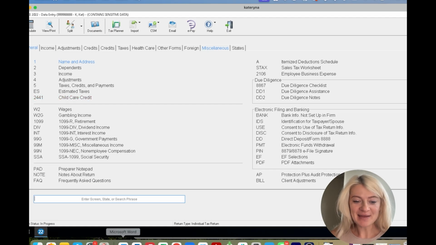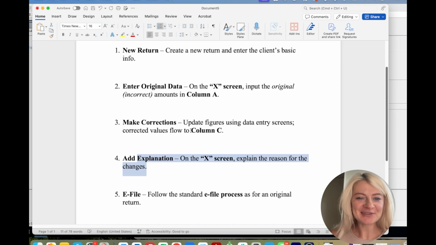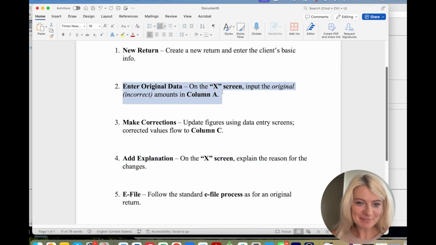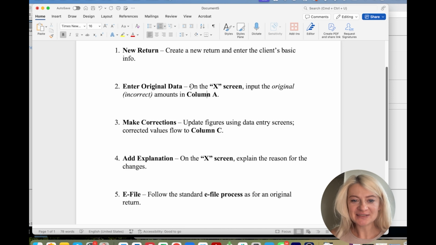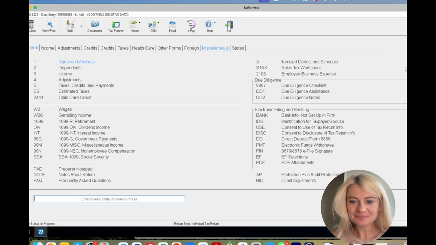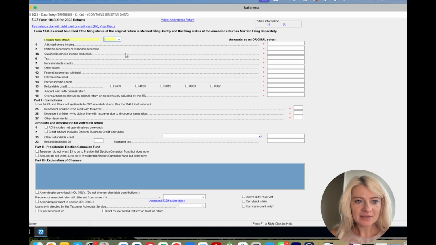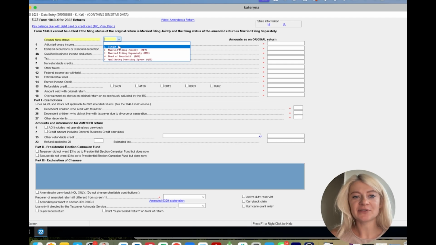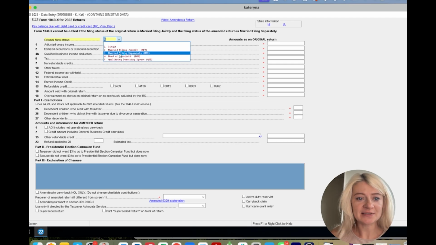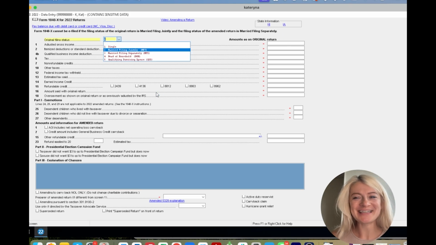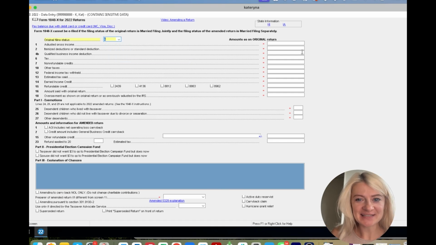So the first step, as I mentioned in this beautiful explanation, is to enter original data on the screen. So we go here and we start with the original filing status. That's important if the filing status changed. So let's say it was married filing separately. Now it's married filing. Oh, I'm sorry. This is all about original, but the reason I'm saying it is that if it changed, we could see the change here. So let's say for this example, it's not changed.